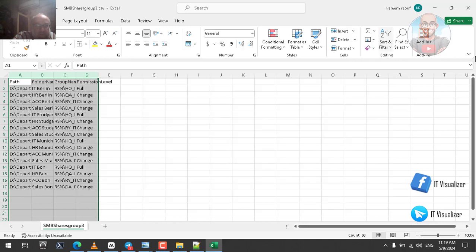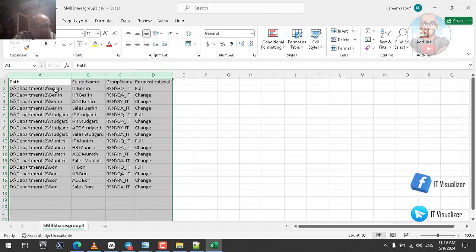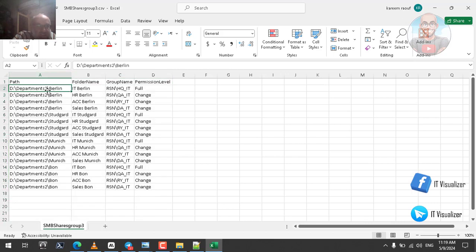If we go there, we will see that this is the folder name, this is the location of the folder, this is the share name, and this is the group, and this is the permission. So every group will have certain permission on the folder. So this is how we can set the permissions. So this is the first script that we will use.